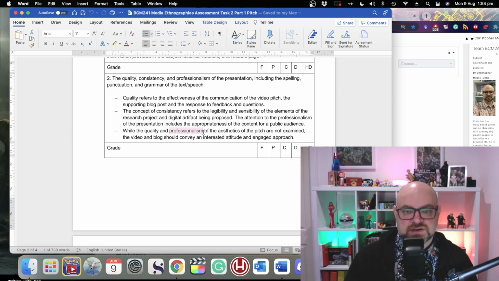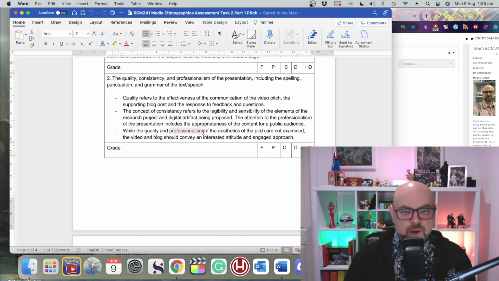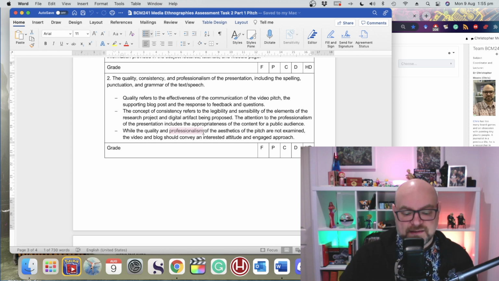how it looks on the screen. We're not assessing your ability to edit or edit music or anything like that, but rather how invested the presenter is in the pitch. And this is an important component of professionalism. Is the attitude appropriate? Is the person excited and keen, or are they flat and unmotivated? So this is an important part of the affective dimension of communication.